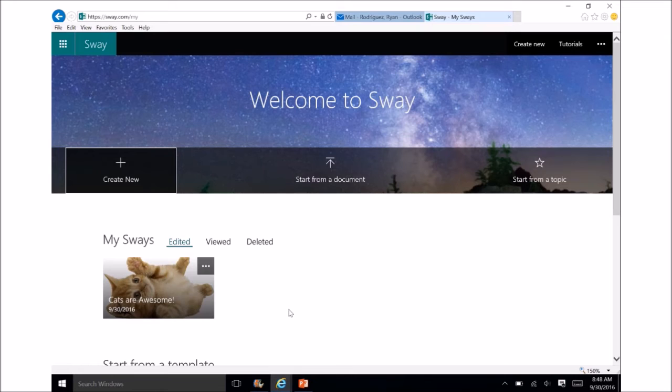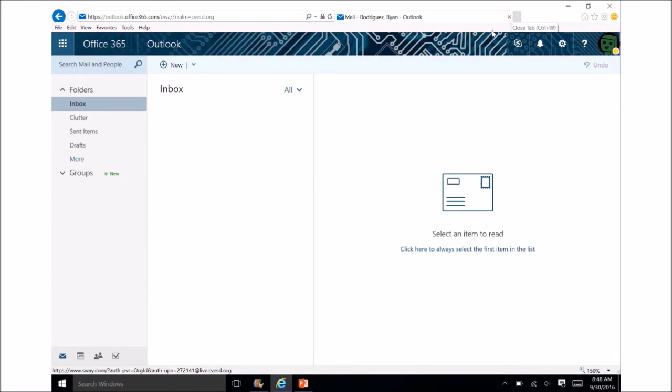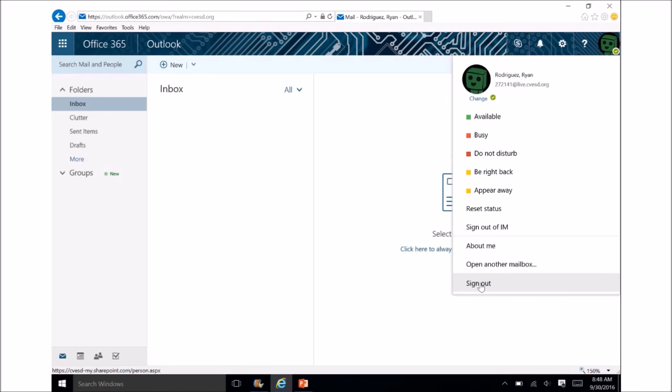We need to make sure that we get logged out properly. So when we are finished with Sway, you can close that internet tab that it opened. We're back to our Office 365 inbox. We all know how to log out. Make sure you sign out, close everything down properly, clean that computer, and you're all set.